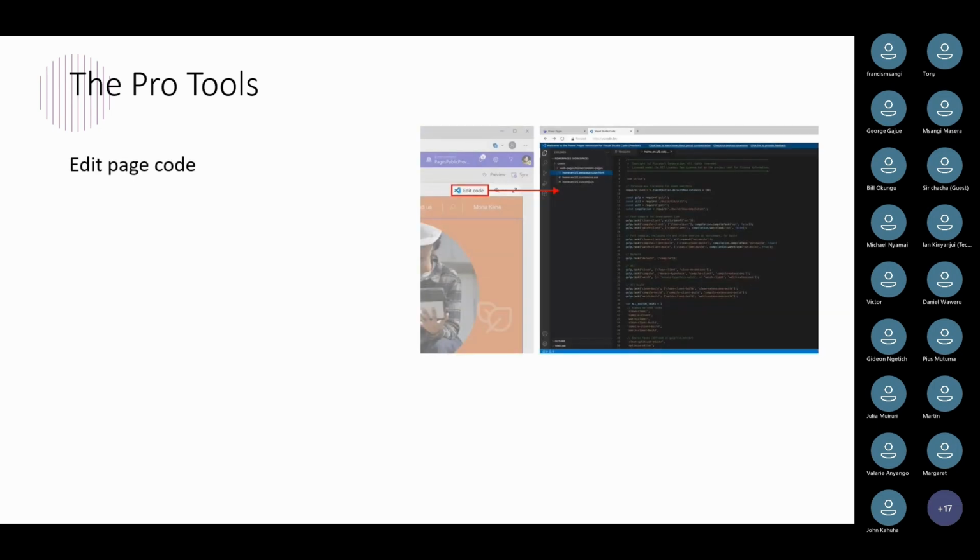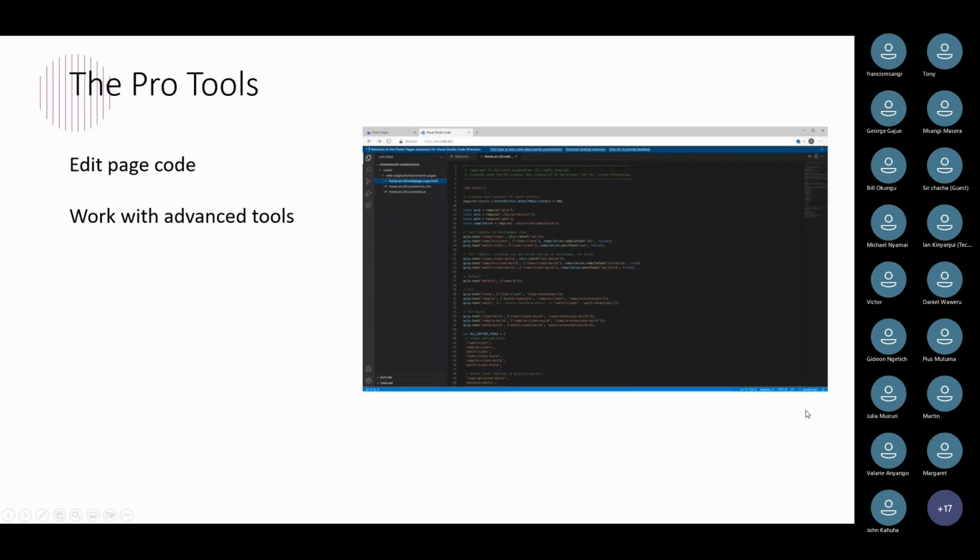So you can edit it straight right from the website. When you select, there is an option that gives you access to go straight to Visual Studio, whereby you can see the page you are editing straight in Visual Studio and edit it. So with that, you can easily go to the advanced tool instead of working in the browser. You can go outside the browser and code your website straight from Visual Studio.